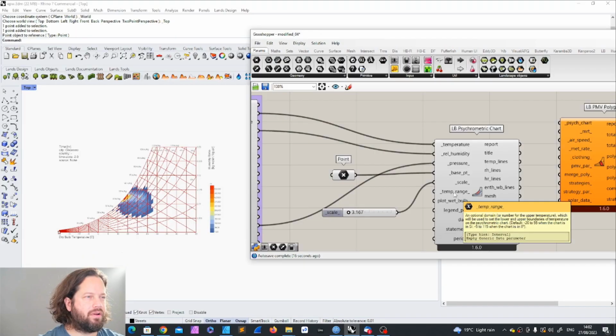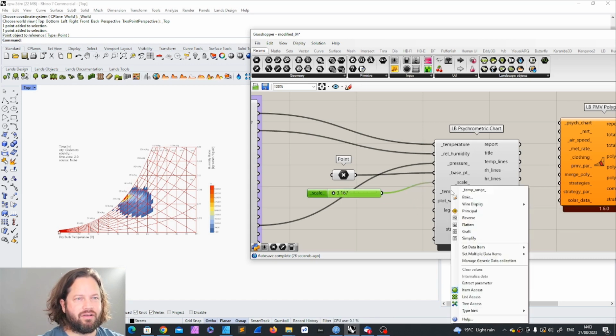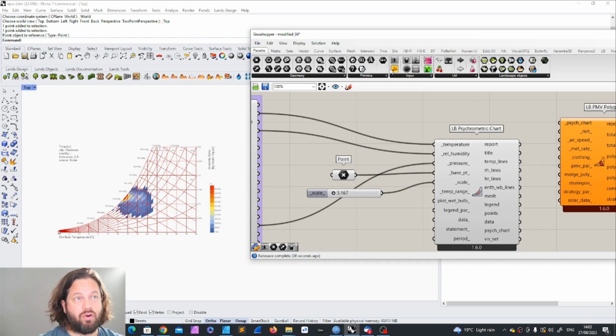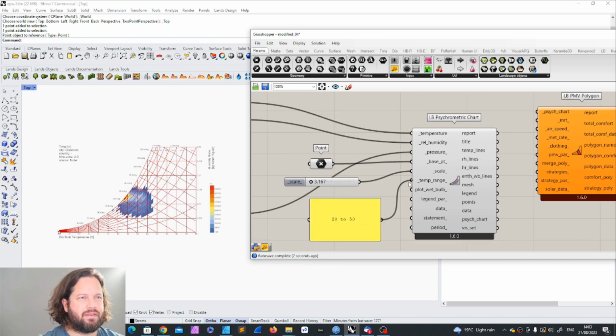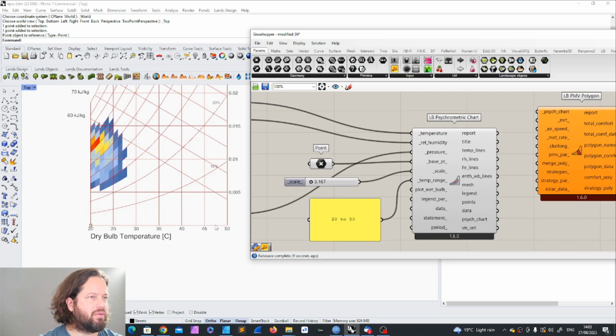For the temperature range, there's already a default in here, or you could put your own range in here, or you just create one. To create the range, you can just say, let's say 20 to 50. Let's see if that works. Yeah, that works. So now my range is from 20 to 50.